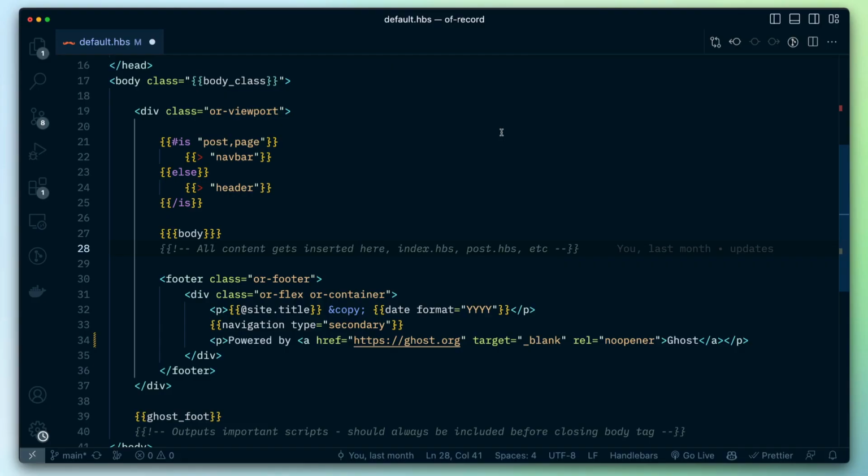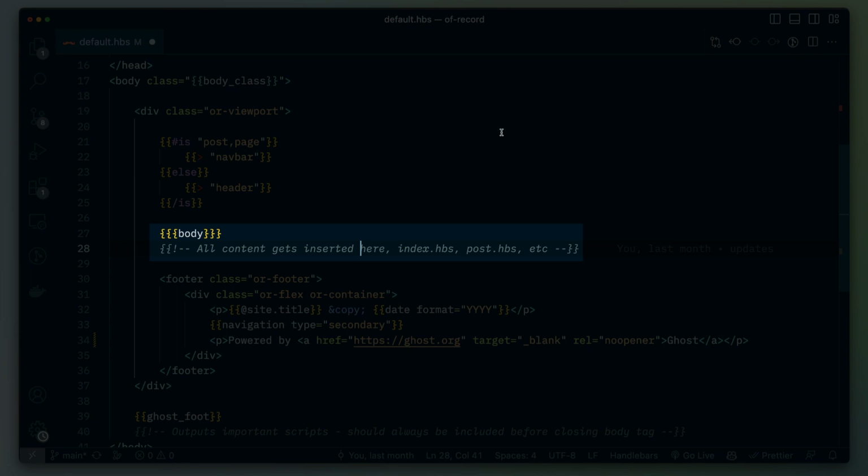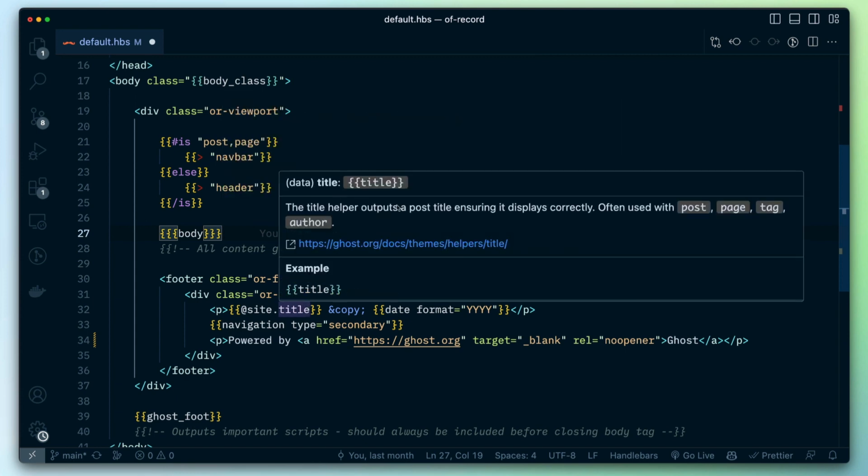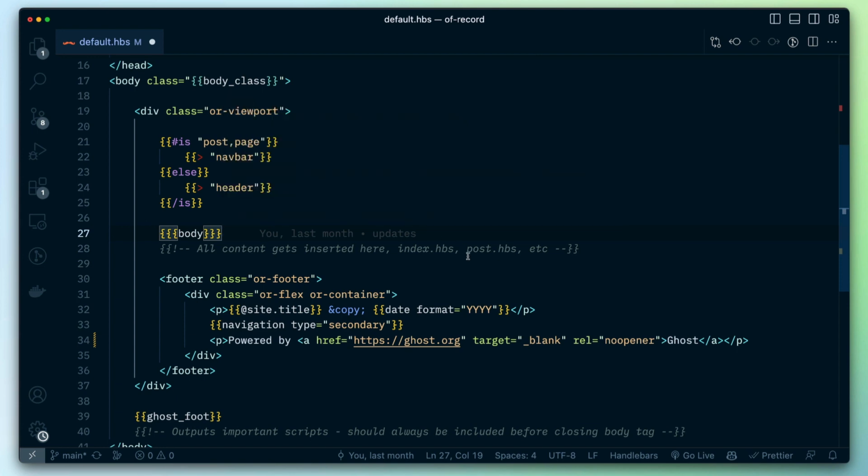We finally come to the body tag. And this is a special tag. You can see here that it has three curly braces on either side instead of two. And again, what's the most important thing to take away from this tutorial about default.hbs is it's a base layer, it's a layout, it's a way for you to include reusable elements that are going to show up on every page of your site. And that means also that we need somewhere to put in the stuff that changes. And body's really the placeholder for where that stuff comes in.